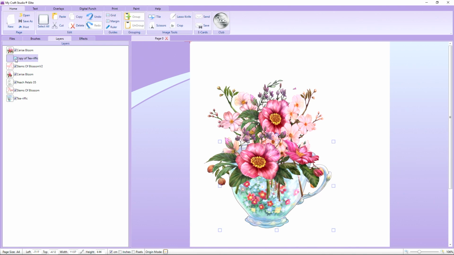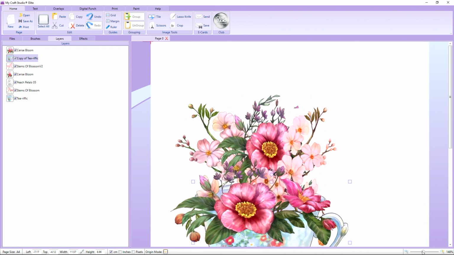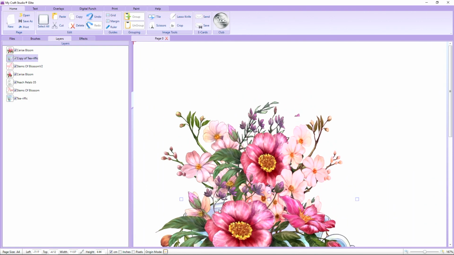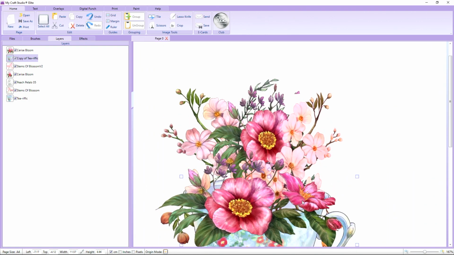So this is actually just another copy of that cup. If I put this one back on, you see the stems disappear behind it, but also because we've got that one at the back, you can see here we have actually still got the back of the cup there, so you can see that the flowers are actually tucked inside the cup.